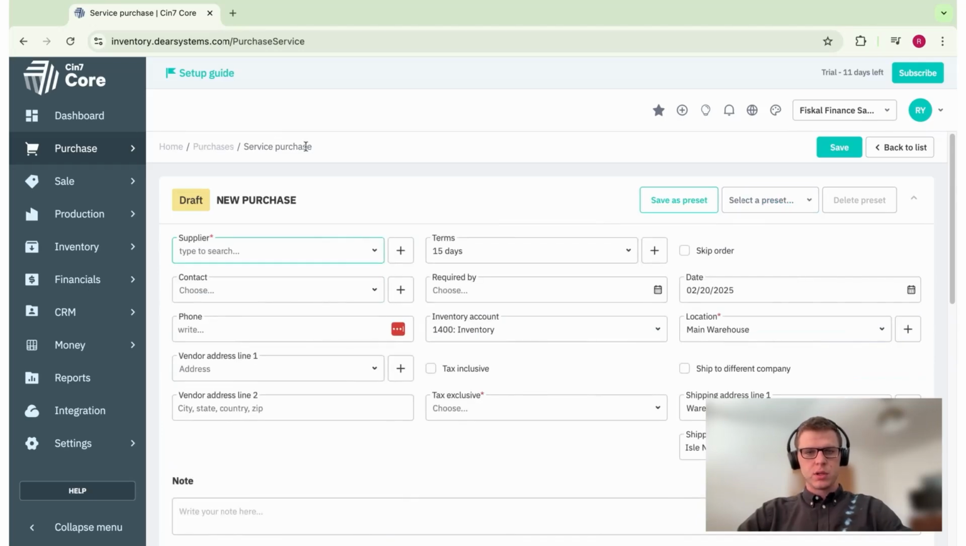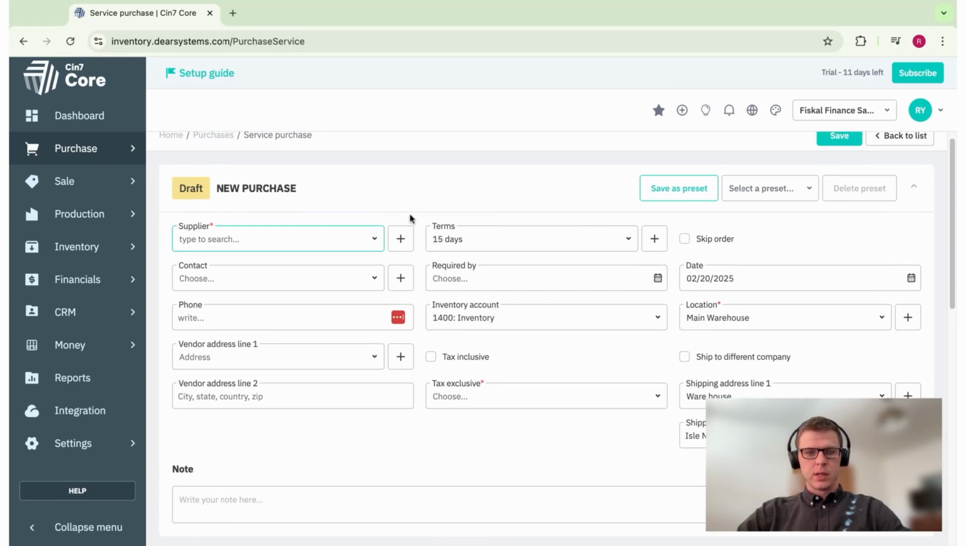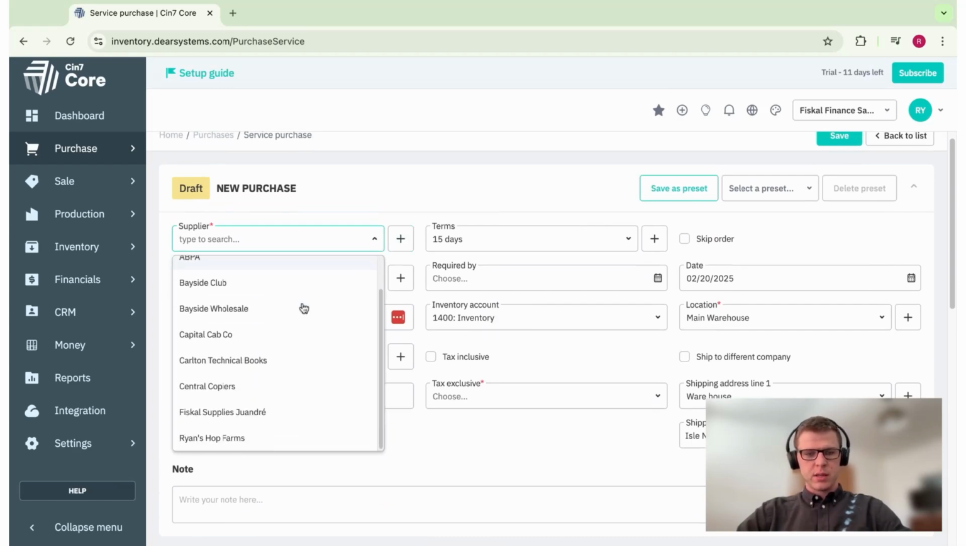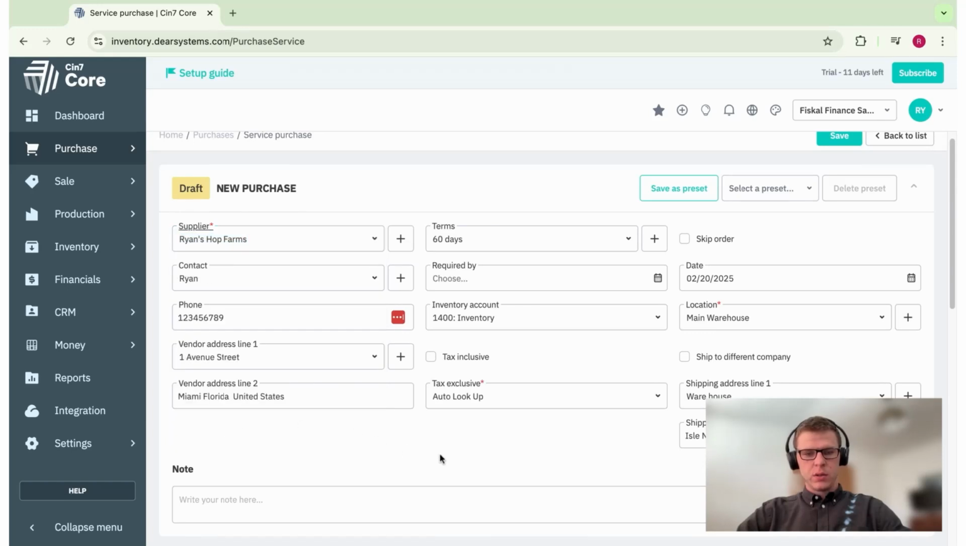So purchases, service purchase, and we are creating a draft purchase order. Okay, so let's select our supplier. We require some services from Ryan's Hop Farms. It automatically populates some of these fields with the details that we have put for Ryan's Hop Farms, including the terms, the contact person, the contact name, the address, and so on.